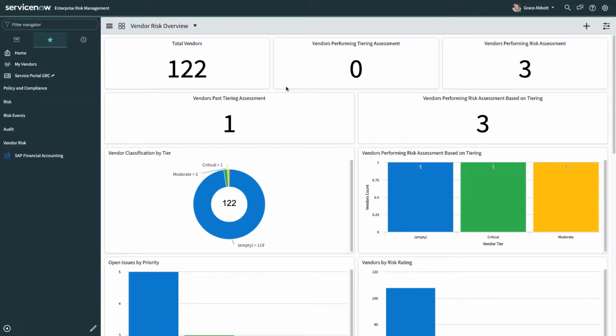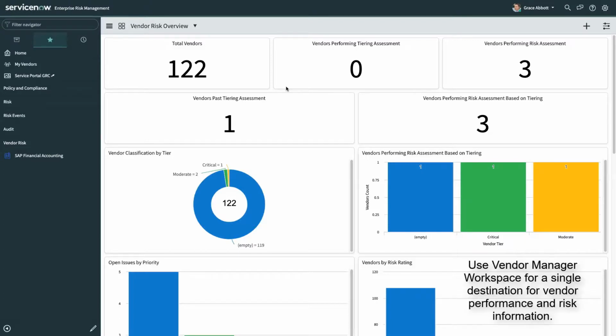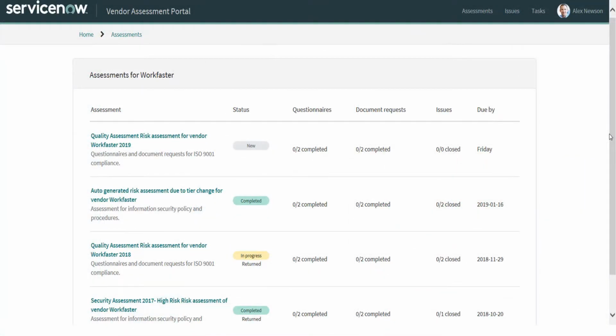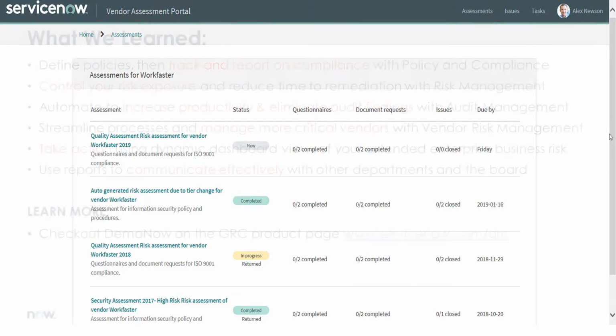then kick off a series of assessments, whether it's using the SIG or a data center questionnaire or a cloud security questionnaire. We can do document requests like ask for a SOC 2 report, and then the vendor can interact with us and provide this information back through the vendor portal, respond to those assessments, respond to tasks, and have this dialogue going back and forth.